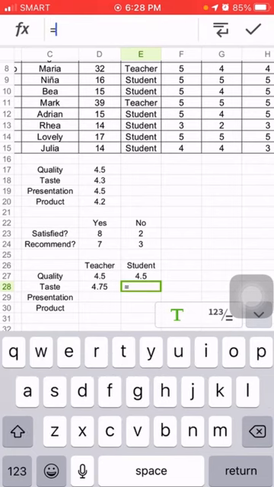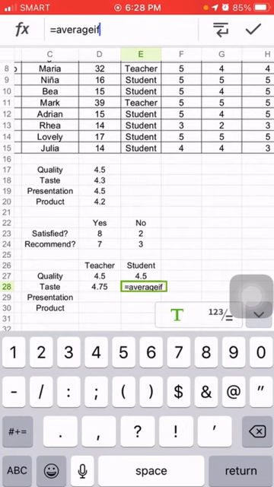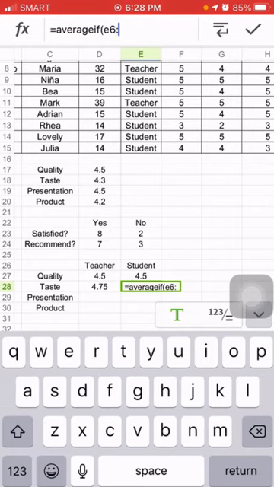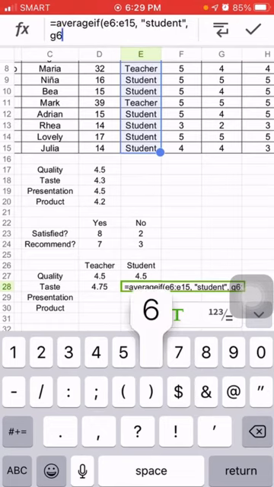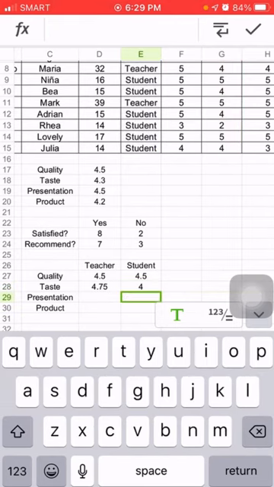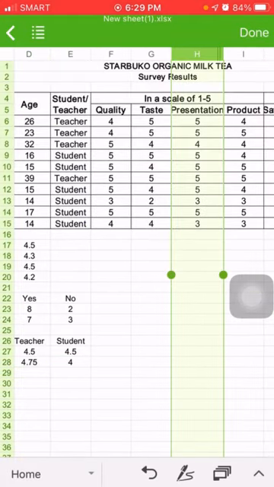Next is yung student naman. So, equals average if. So, E6 to E15, and then, criteria natin ay student, and then G6 to G15. Okay, enter. Next, ang presentation, letter H.